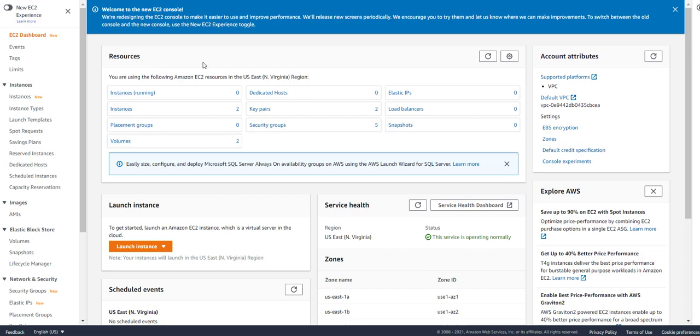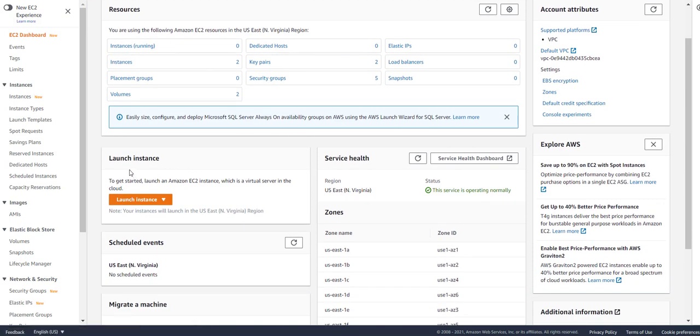In the middle part, you see the resources. It shows you a dashboard where you will find the list of active or running servers, all the servers which are in a stopped condition, placement groups, volumes, dedicated hosts, key pairs, and security groups. All the configuration which you have done for your machine will show in this resources section. Then you have the option called launch instance.